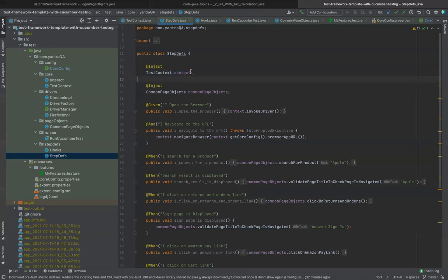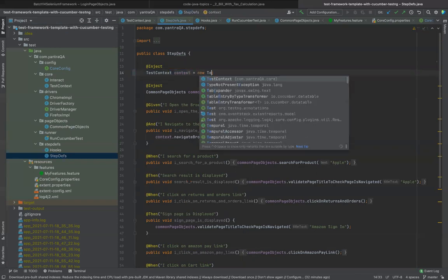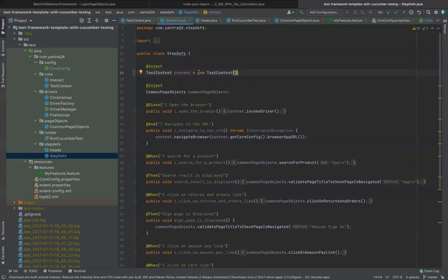So this is similar to writing new TestContext. Now the only difference is, if you do a new TestContext here, the reference will only be present inside this class. That means if I want to make use of it in another class, I will not be able to. And if I instead say inject, here also a new instance is being created and injected in your step definition files. But in this case, and I'm emphasizing this point, the same reference is available in all the step defs classes. That's the whole and sole purpose of having this.